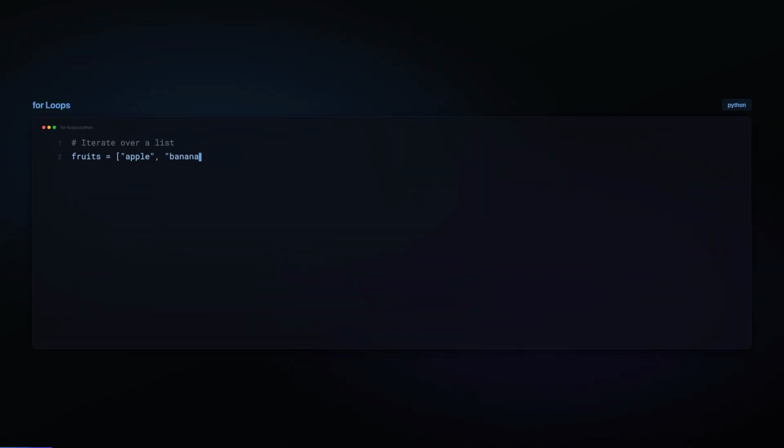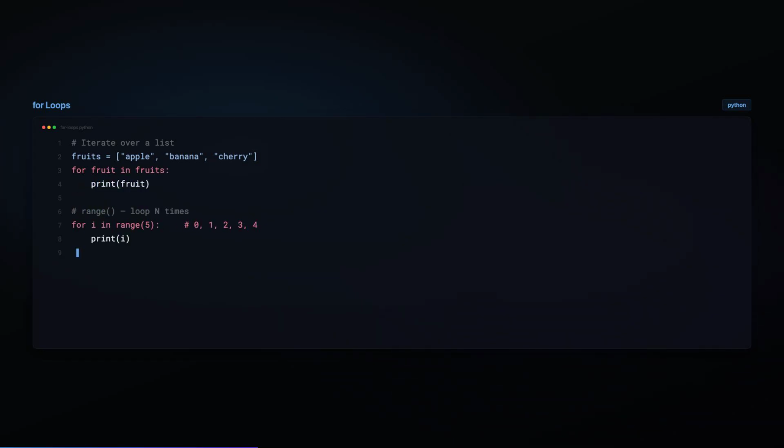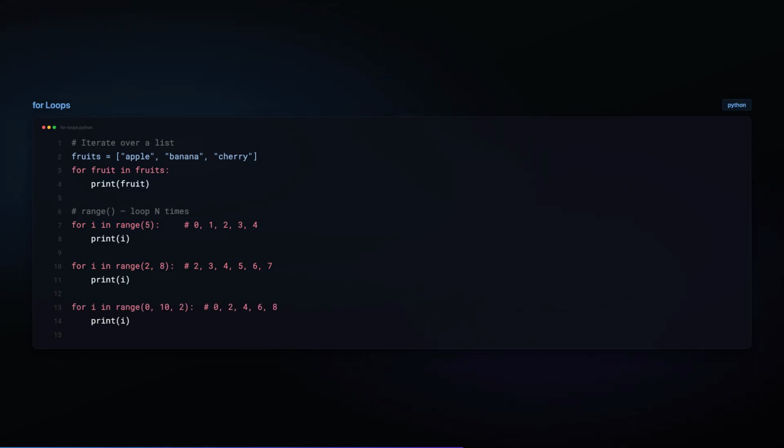The for loop iterates over a sequence. Give it a list, and it processes each item one by one. Use range to loop a specific number of times. Remember that range 5 gives 0 through 4, not 0 through 5.